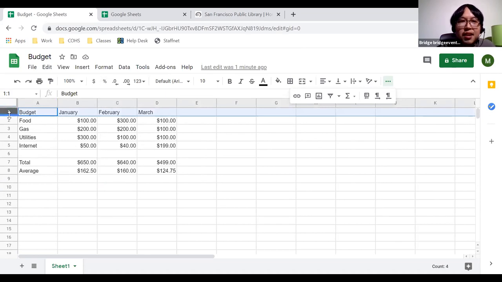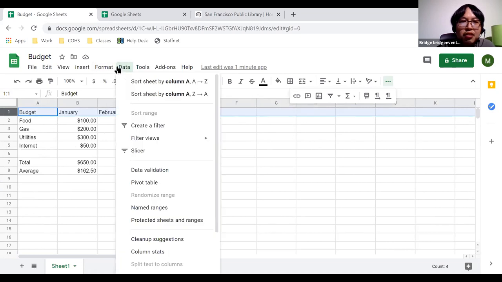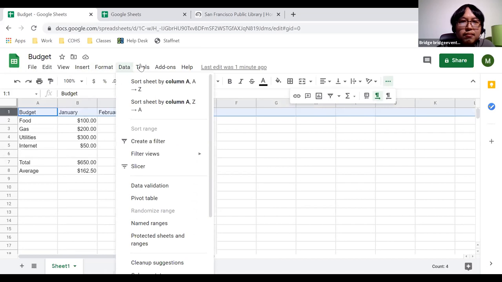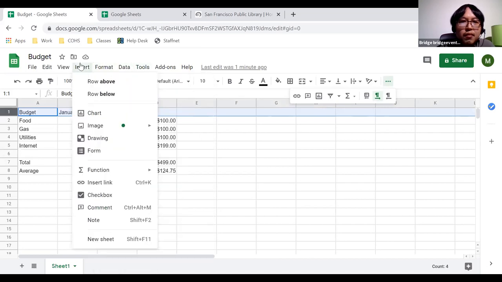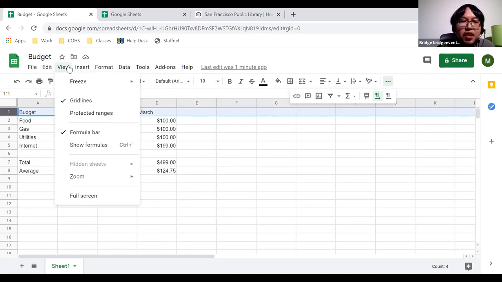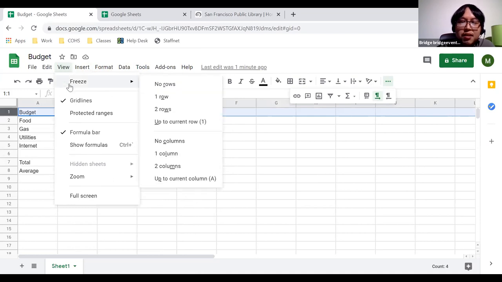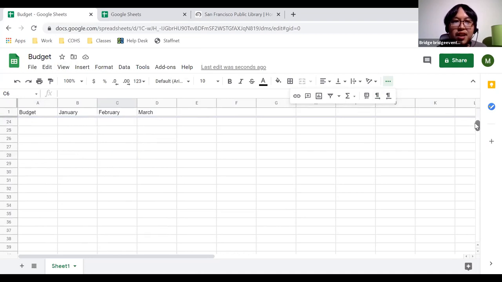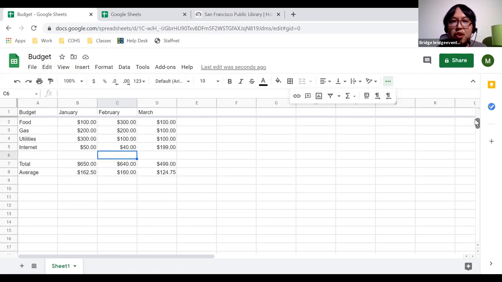So if you go ahead, select the first row, and go to one of these right here. You go to view. Then there's freeze, and it's going to ask you which rows you want to freeze. So I want to freeze the first row. I'll click on one row. So now the first row right here is frozen. So if I scroll down, notice that everything else is moving, but the first row is not moving.